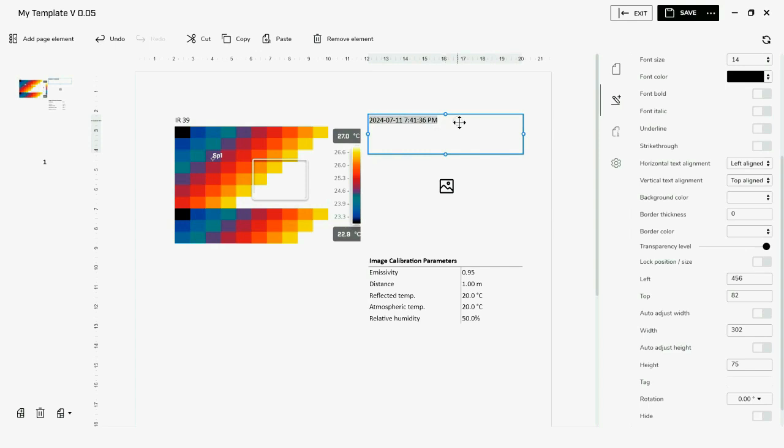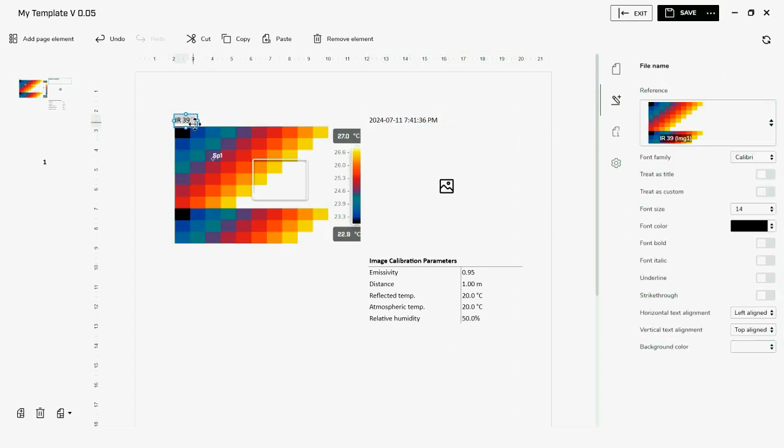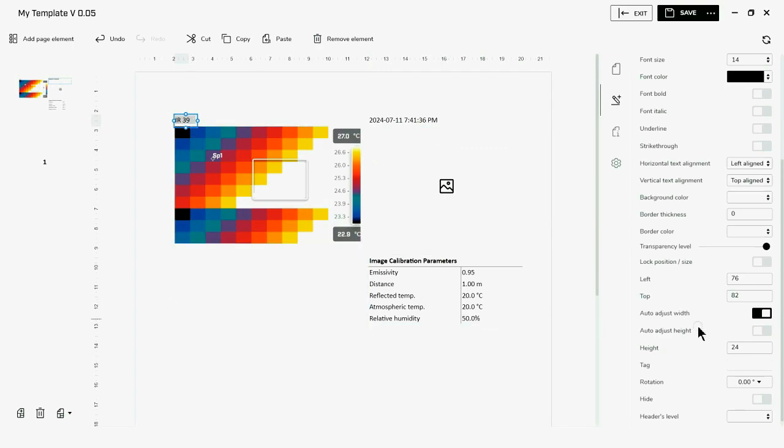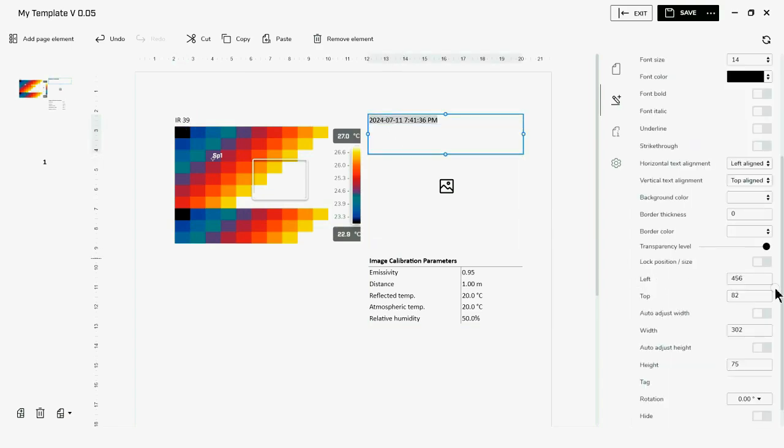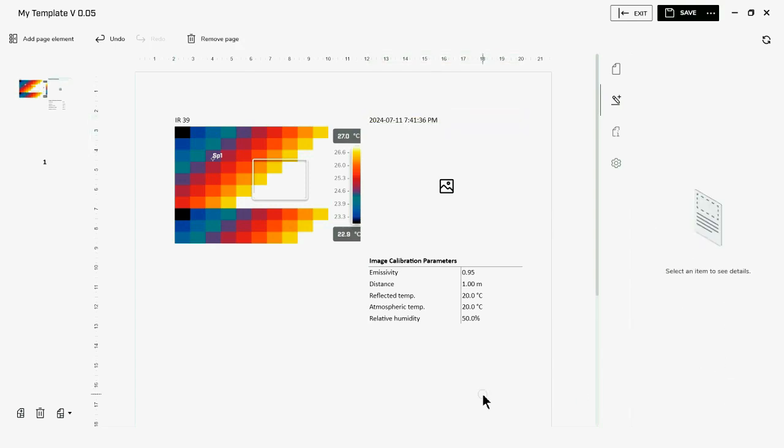I can either move it down using the mouse, or if I go back to the file name for the moment, we can see that the top is at 82 points from the top of the page. I want to align that the same place, and by coincidence I've done that. I'm going to change the height to 24, and I'll leave the width to be automatically adjusted. Of course, the date and time right now is of today's date and time because this again is a pseudo image.